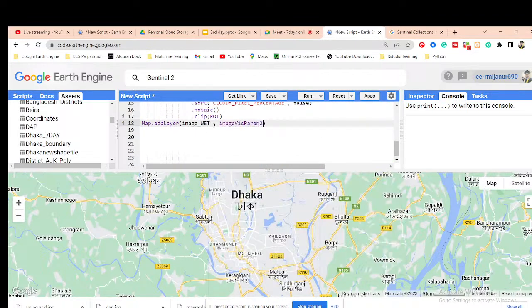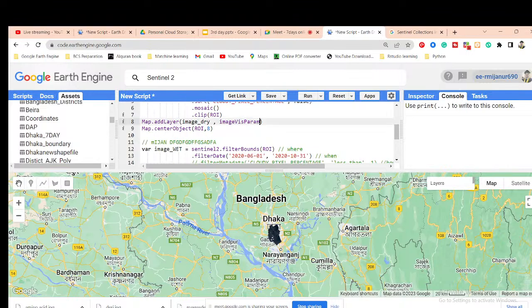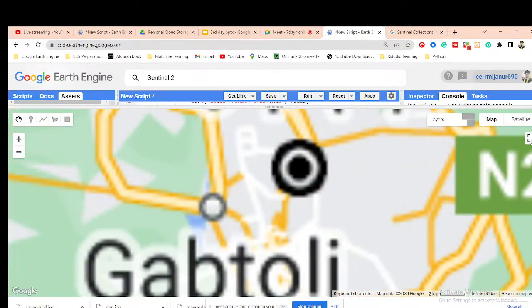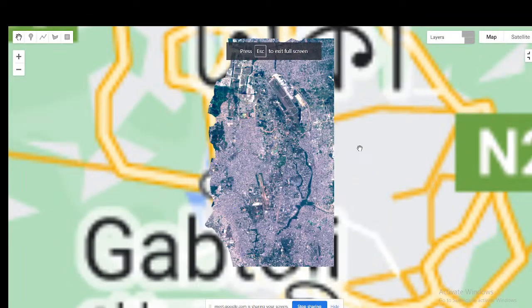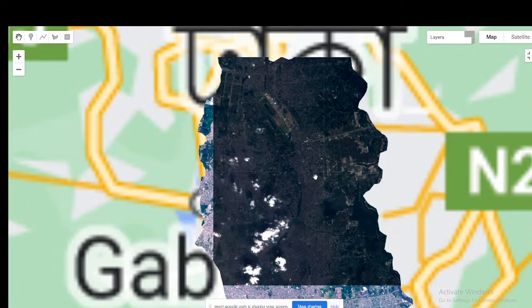Now click Run, and we can also add the layer name here. Suppose I put, this is the wet image, and we can also put the comment layer name such as, this is the dry image. Then click Run. So now these two types of layer you can add in here, you can see. So now again, you can get the image.